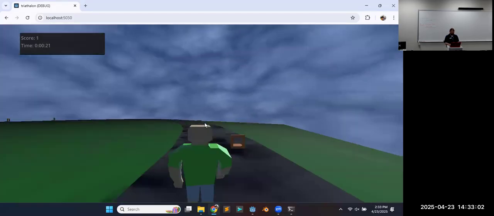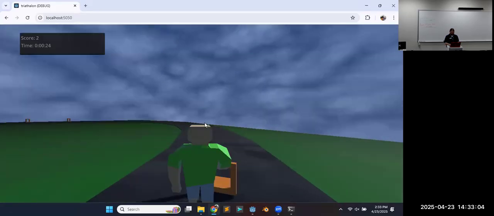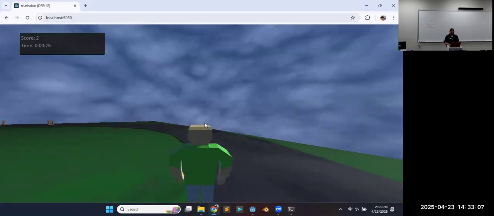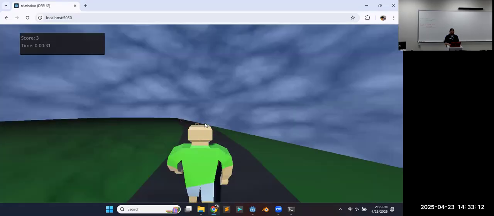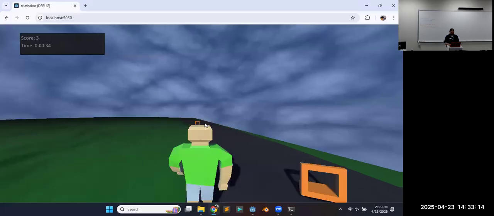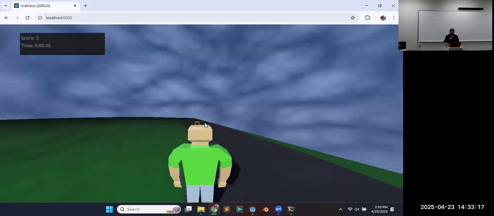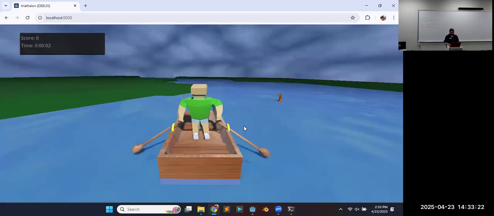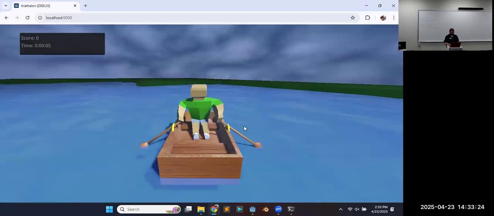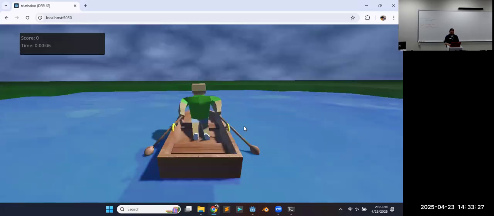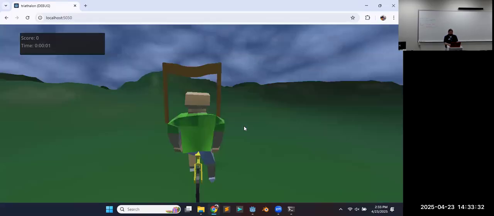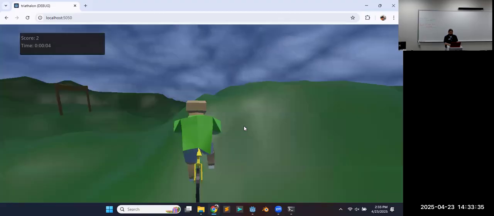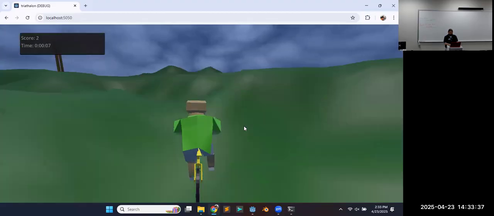So now the game still behaves the same. The clouds aren't moving for some reason. That might have been one of the checkboxes. Or maybe I didn't have the clouds moving. We go to the next level, and can row our little guy around the river. Go to the next level, and can ride the bike over this big hilly area.